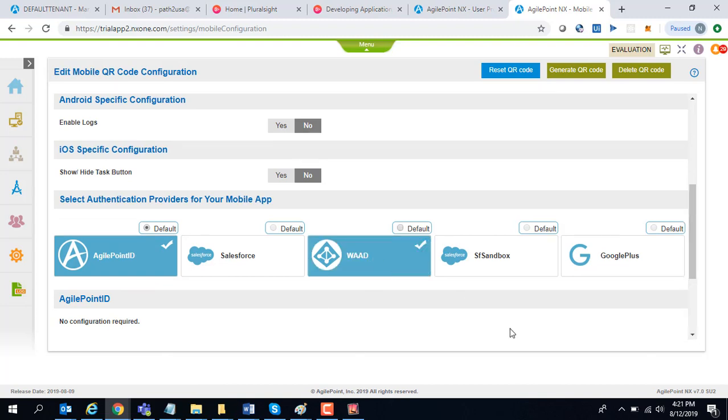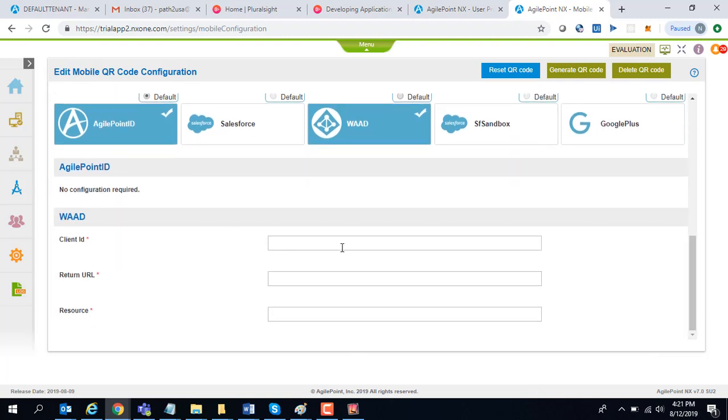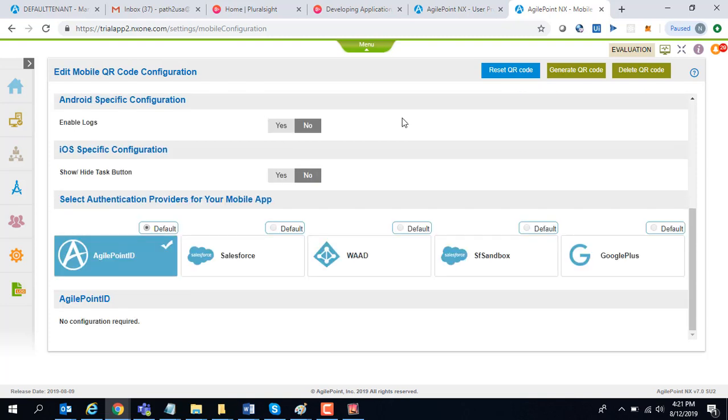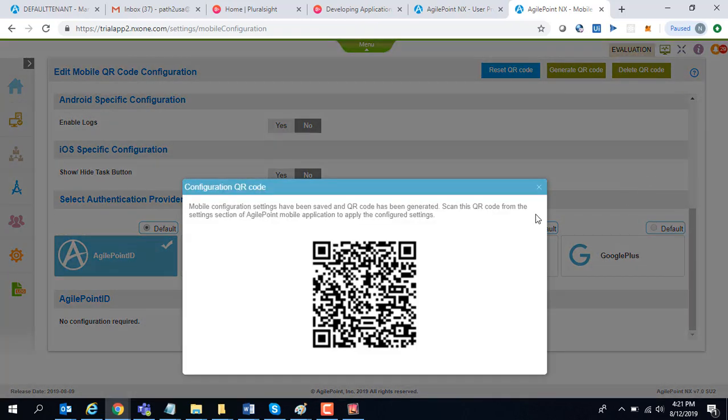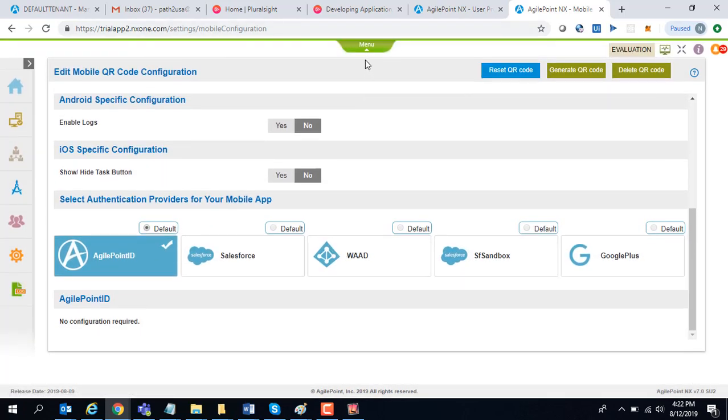Now, if I had selected Windows Azure Active Directory, then it also shows me some of the other parameters Windows Azure Active Directory might need. Now, imagine my users do not have to know any of these values if I'm using one of these configurations. Anyways, for today's demo, I'm going to just stick with AgilePoint ID. Now, once I have done these settings, I can generate a QR code as an admin. It tells me a QR code has been generated. I can always reset it as well.